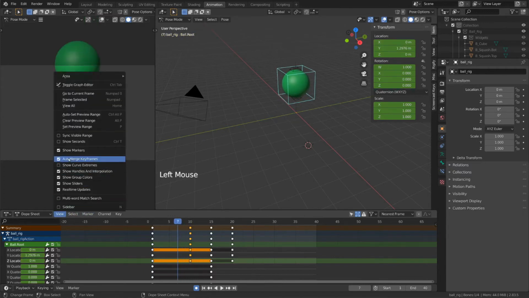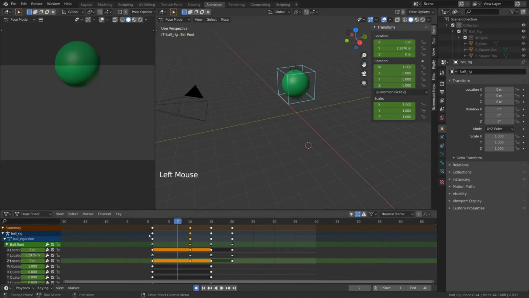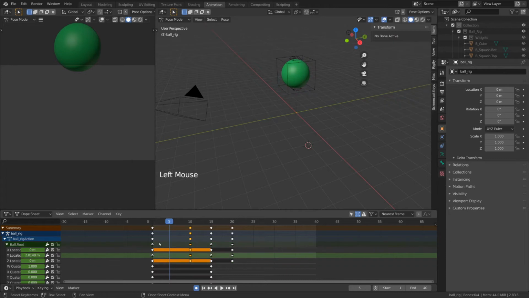The Show Curve Extremes option also allows you to very quickly see the direction the motion of the curve is turning when it changes direction. For example, with our Y location channel, you can see based on these new icons that our curve is bending downwards for these frames and bending back upwards for these frames. If the curve is straight or simply exists between two curve extremes, it will not be marked as a curve extreme.